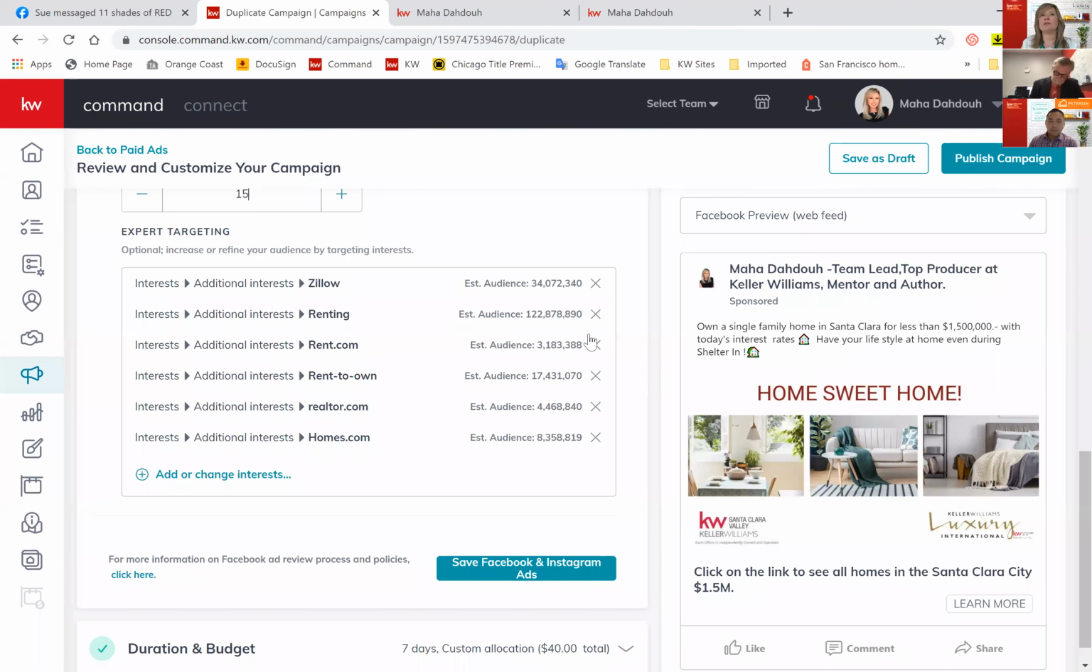Let me see if I go this way and I go back and see it here. Yeah, it's still going. But it took already the audience in here. And if it doesn't take it, or if there's any issue, you're gonna see a red message in here when you try to publish your campaign. Then I'm gonna show you also the budget.